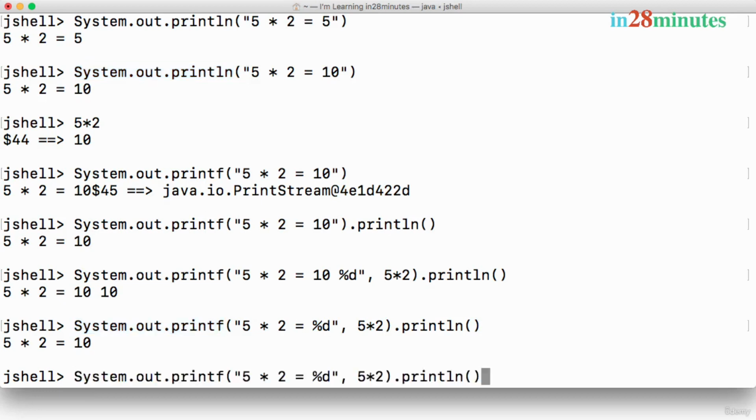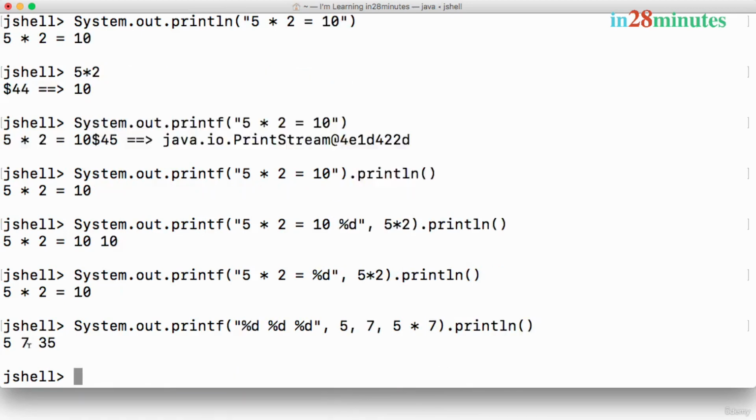Let's look at another example of System.out.printf. So over here, what I would want to do is print three different values: percentage d, percentage d, percentage d, and you can pass in three parameters now. So 5, 7, and 5 into 7. So let's see what is printed now. 5, 7, 35. So instead of this, 5 is printed, instead of this, 7 is printed, and the calculated value is printed instead of percentage d in here. So that's cool, right? 5, 7, 35.